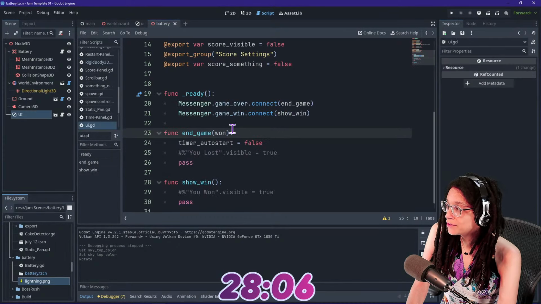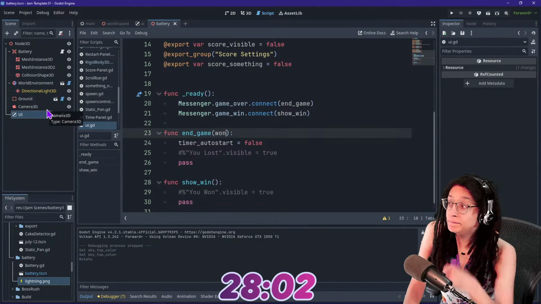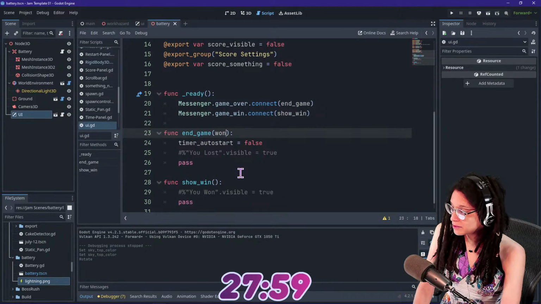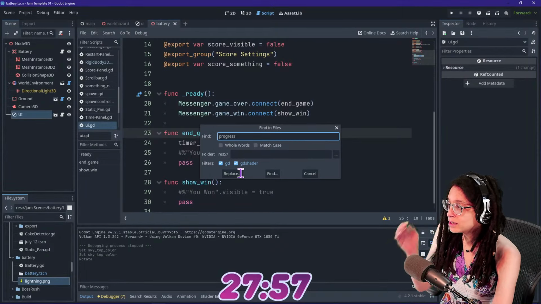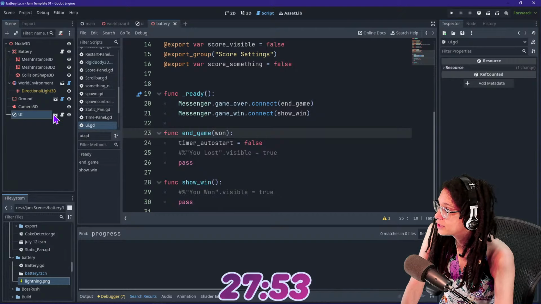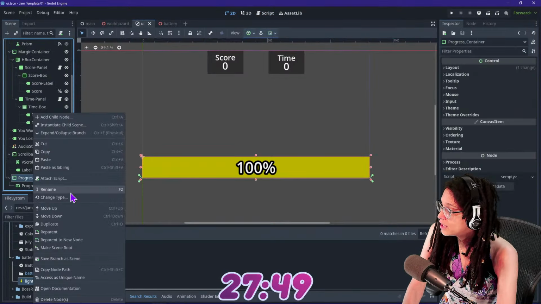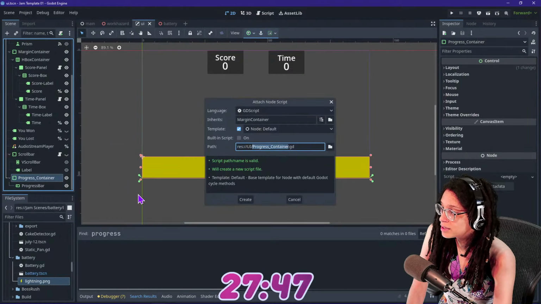Do I know how the heck to do that? Do I actually know how to do that? Wow, it's been a while. Have I used a progress bar elsewhere in this project? Maybe. Oh god, I'm panicking because I realized I have to remind myself how to do this. So let's make a script on the progress bar.